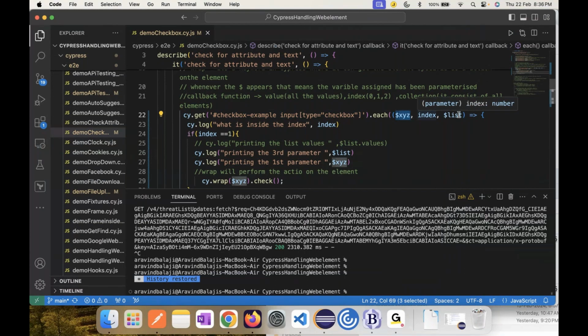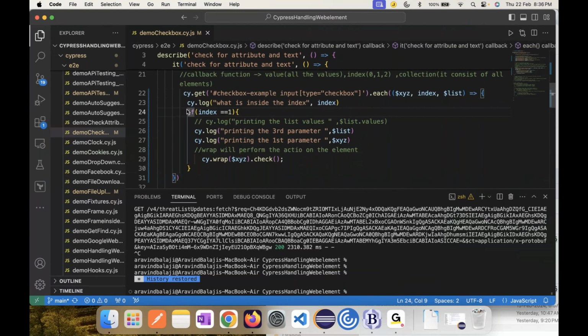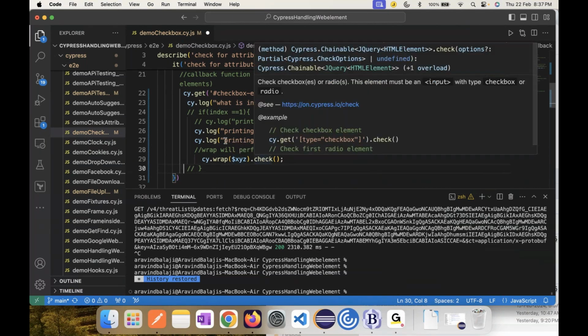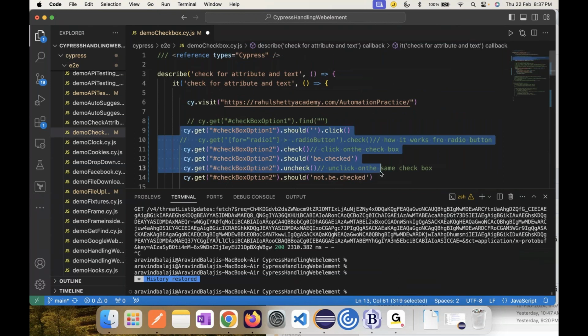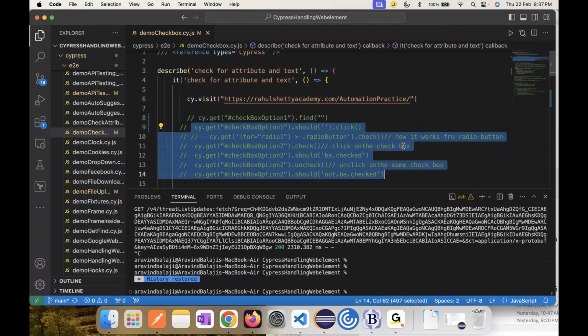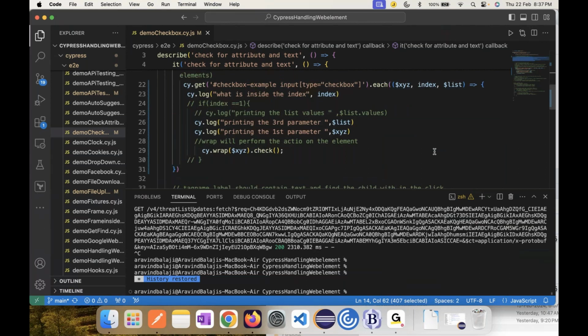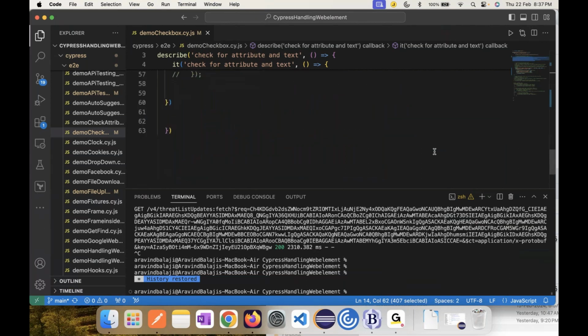What I did is I just mentioned the index here, which is not mandatory for you now. We can comment this one out. And then I just give a wrap xyz dot check. That's it, this is enough. It will click all the checkboxes. So let me run through this and show it to you. Save it.